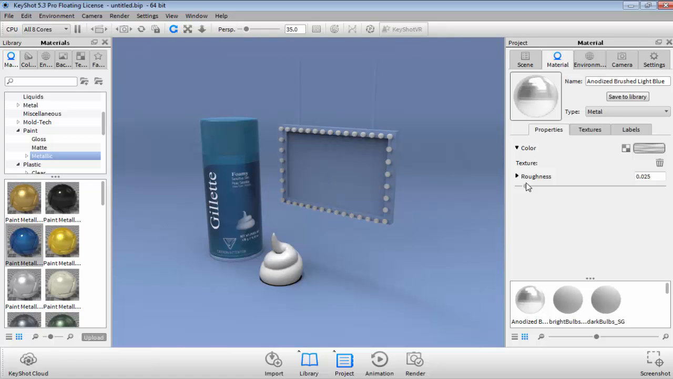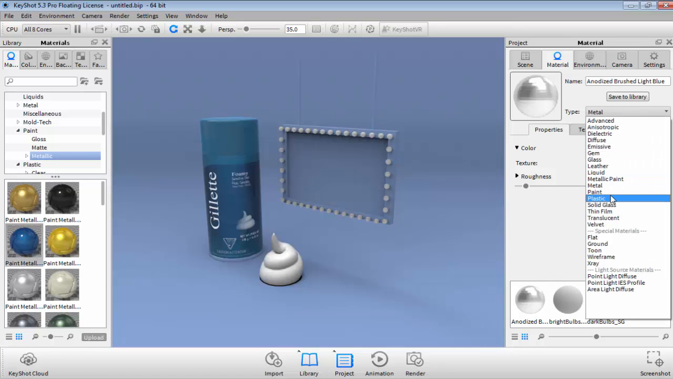Now all of those are based off of what kind of material it is. This is a metal, so the metal material has these settings. Okay, so if I were to swap this metal to plastic, I would get different settings there that I could start off with and play with to adjust. If I went to glass, I would get different settings.